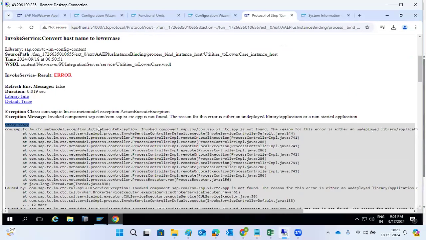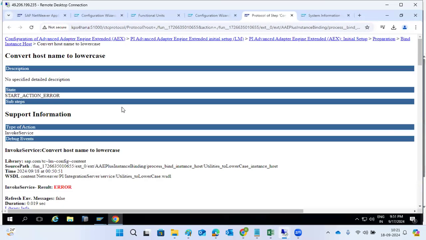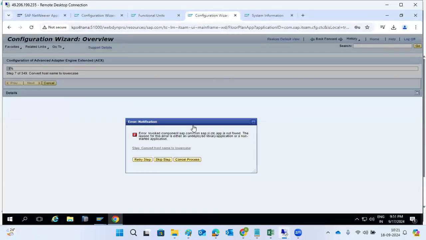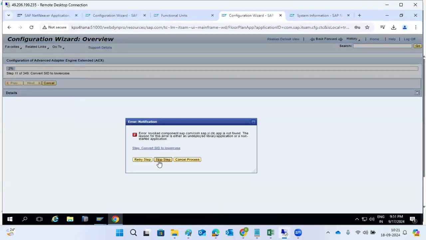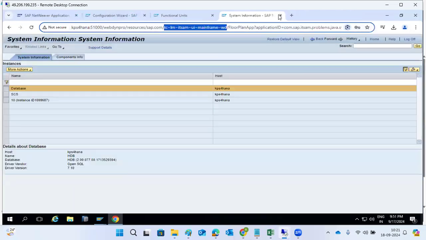So CTS plus this app is not found. It means this component is not there. Initially, we have not installed this XI. So that is the reason it's failing here, right? Sometimes it fails here because of these steps. SID to lower. So this is coming. Cancel the process. So that is coming.